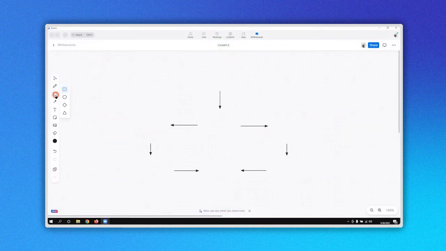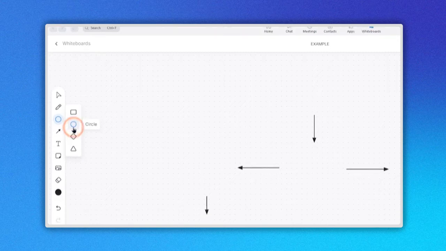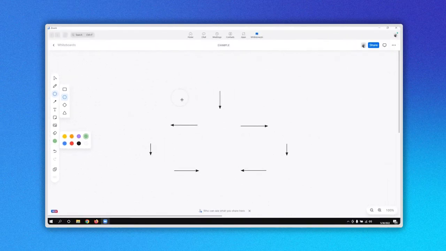When I click on the Shapes tool, you can see the four shapes that can be created: a rectangle, ellipse or circle, diamond, and a triangle. I will choose the circle shape and choose the color by clicking on this icon here. As you can see, by hovering over the whiteboard, a preview of the shape appears. In this example, I'm going to place it here on the top.